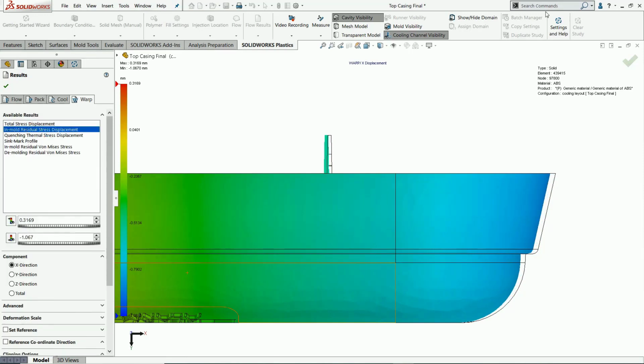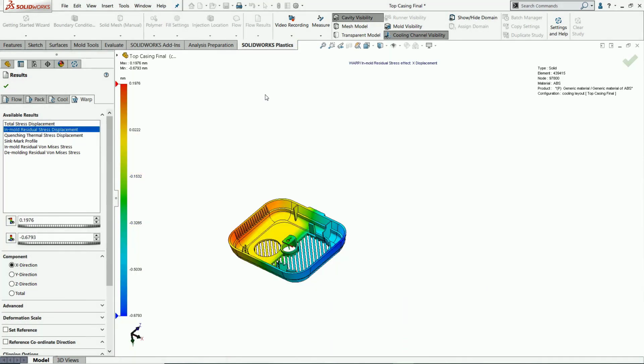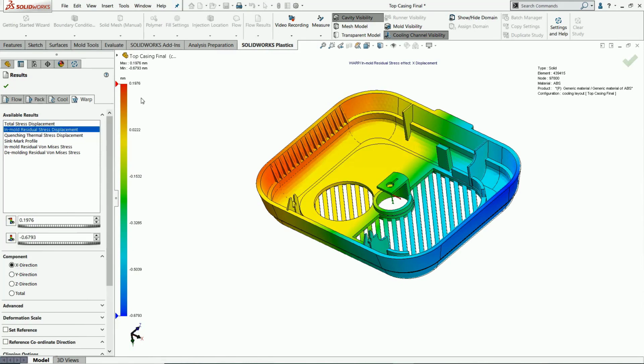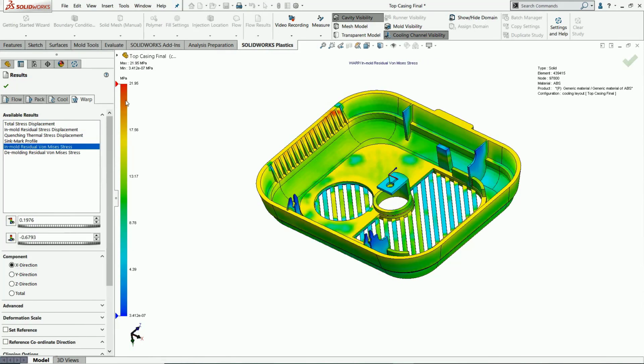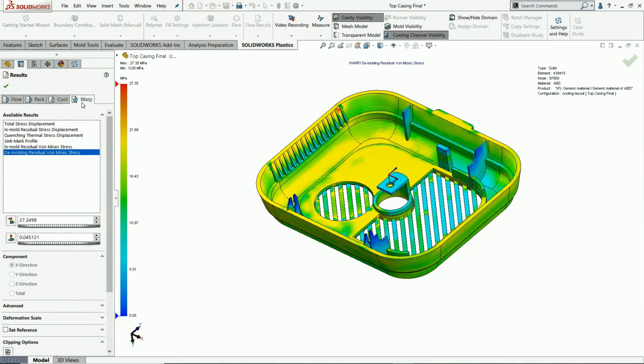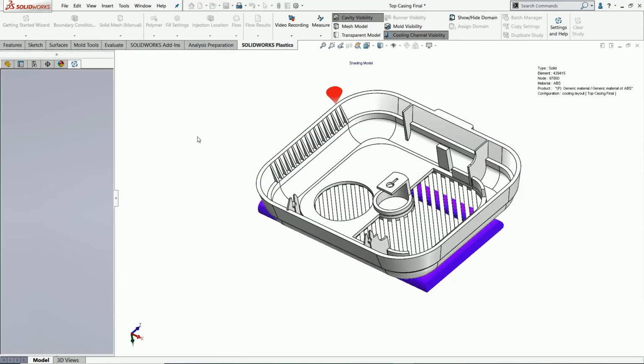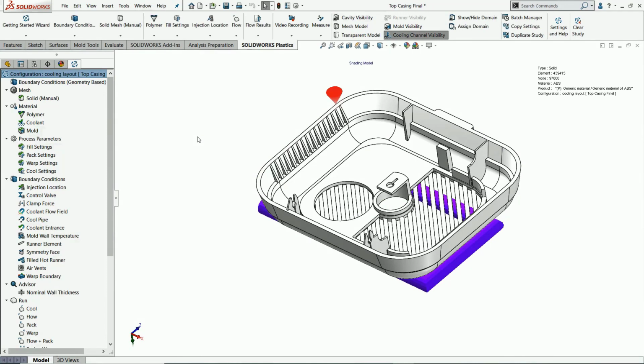In addition to that, we can look at the residual stress displacement. The residual stress displacement is around 0.1 mm. And we can also see the residual von Mises stress is around 21 megapascal and the demold residual von Mises stress is around 27 megapascal. Okay, we got all those results.